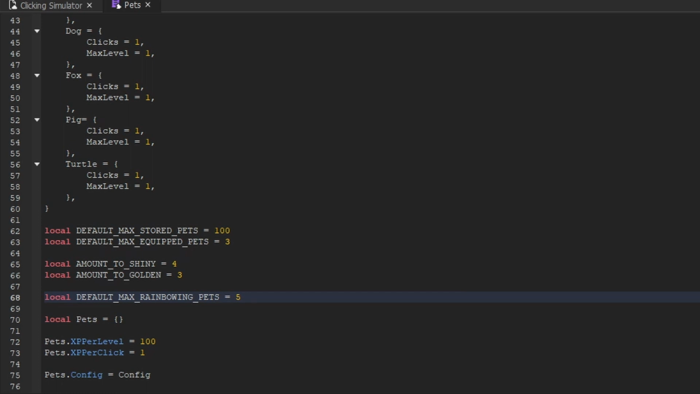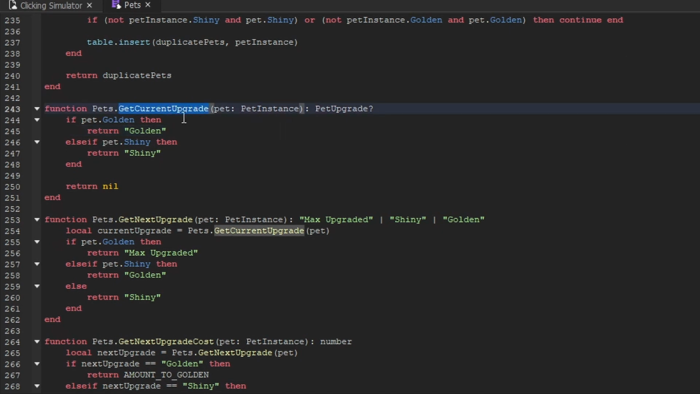Now what this variable is going to be used for is how many pets the player can actually queue up to make rainbow. So for instance, the player is only able to queue up to 5 pets to become rainbow at a time, and then for them to create more rainbow pets, they're going to have to either wait for pets to be completed and finish rainbowing, or they're going to have to claim their finished rainbowing pets. Then what we'll do is update the getCurrentUpgrade function, and we're actually going to replace the first if statement.